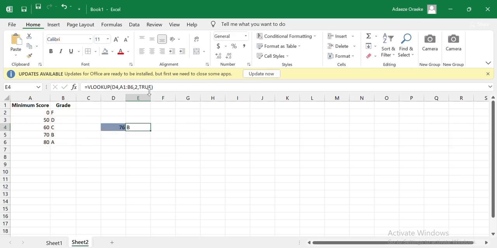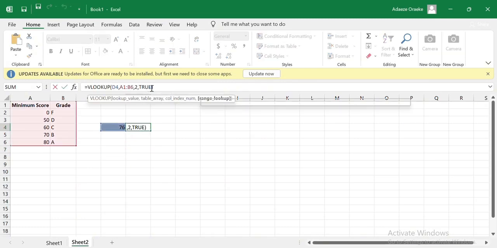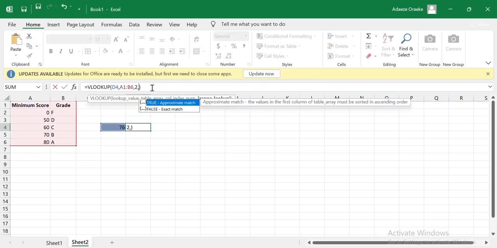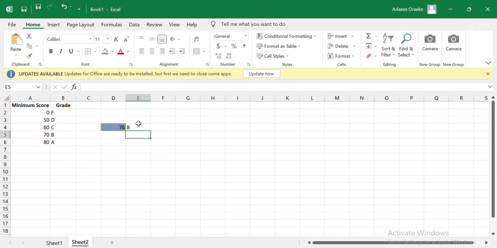And then you get B. 76 is B. But what if you now use false? Let me show you what happens if you use false, just looking for the exact match. Look at it, we get an error, because 76 precisely is not in our data set here. There's no 76. So here we have to look for approximate, which is true. Are we following? I hope all of us grasped that correctly.